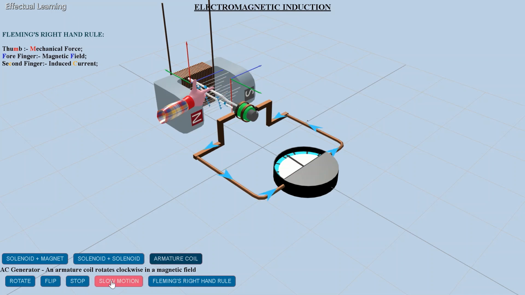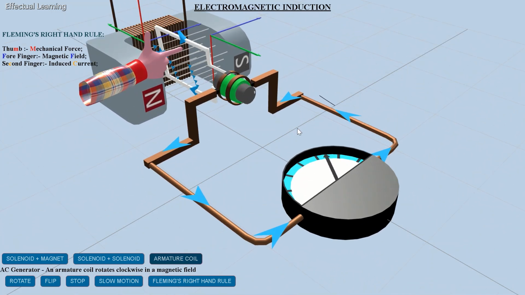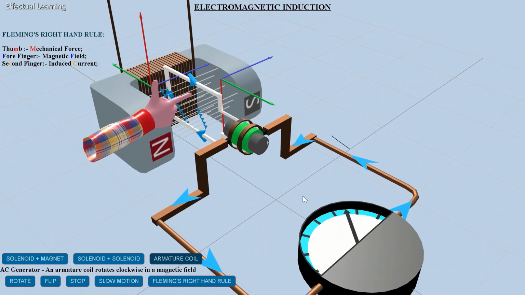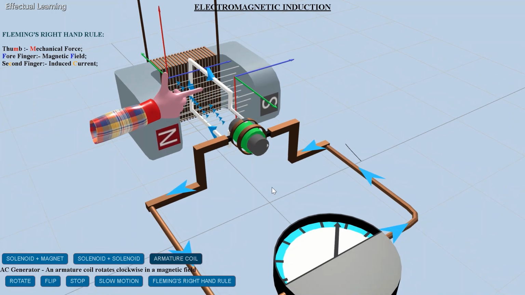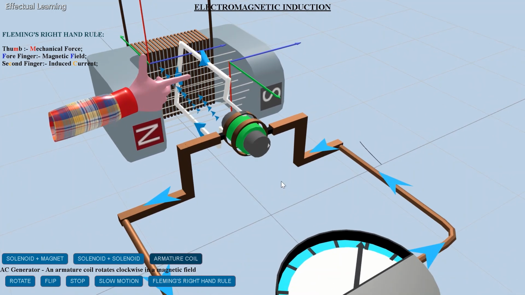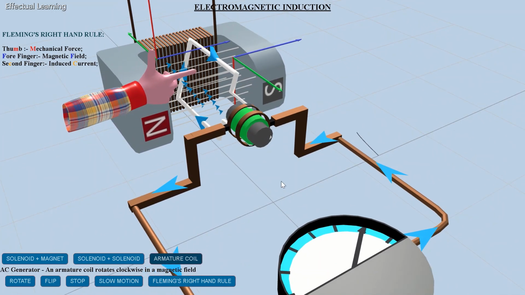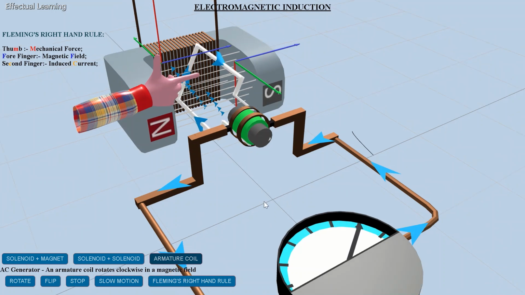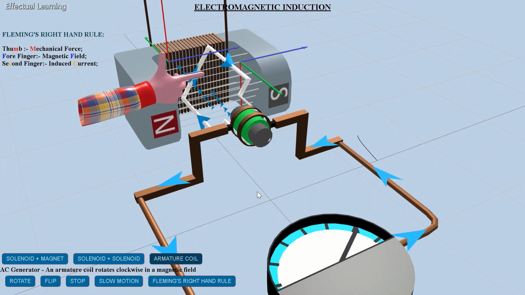The amplitude of the induced current depends on: 1. The number of coils, 2. The magnetic field linked with the armature coil, or the magnetic flux, defined as the strength of the magnetic field multiplied by the area of the armature loop. The direction of the induced current in the coil is given by Fleming's right-hand rule.